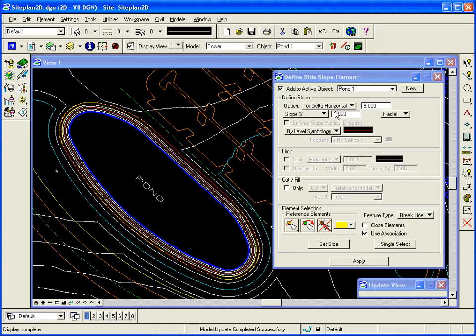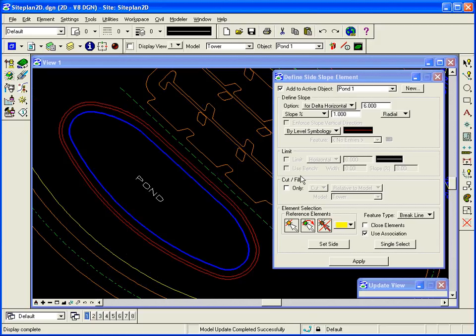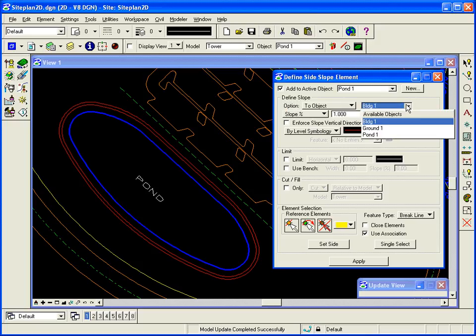One of the nice things about this tool too is that I can do things like, for example, set it to create a bench for me. So let's say that I want to slope off of the edge, and I want to slope to, let's say, the ground. So I'm going to say slope to ground, and I want to go at a 3-to-1 slope. What I can do is I can say I need to set a limit. I can't go more than 5 feet vertically without putting a bench in.